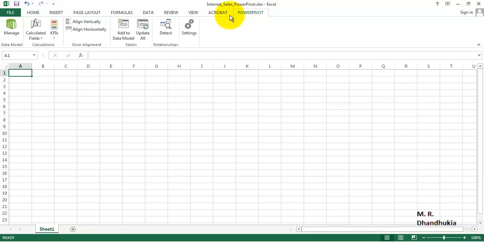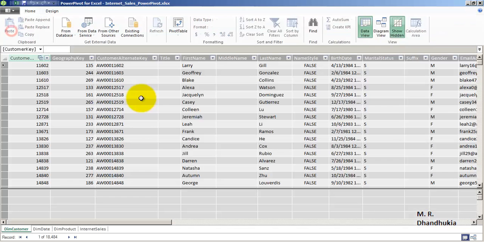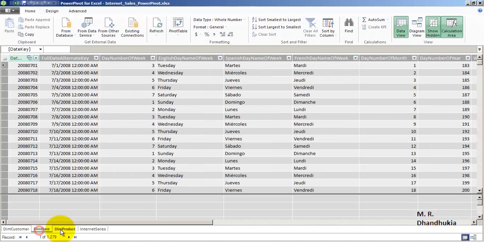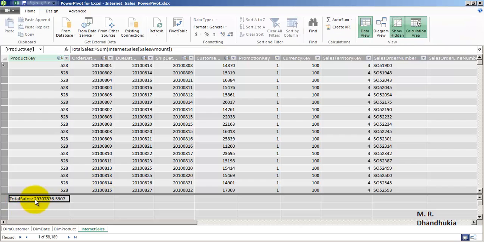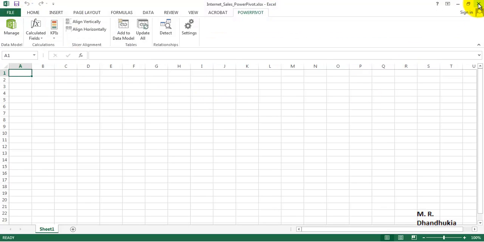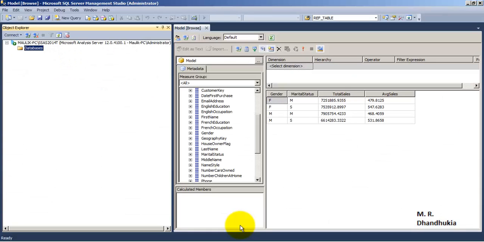Now in this Power Pivot Excel sheet, there is data of 4 tables, okay, and along with this data of 4 tables, we also have a measure called total sales. Now let's save everything. Let's close this Power Pivot. Now let's go to SSMS.